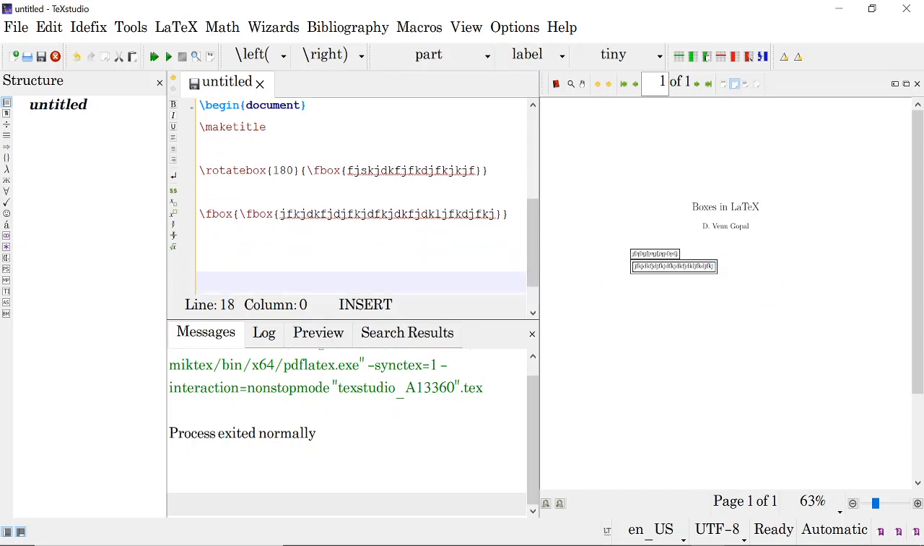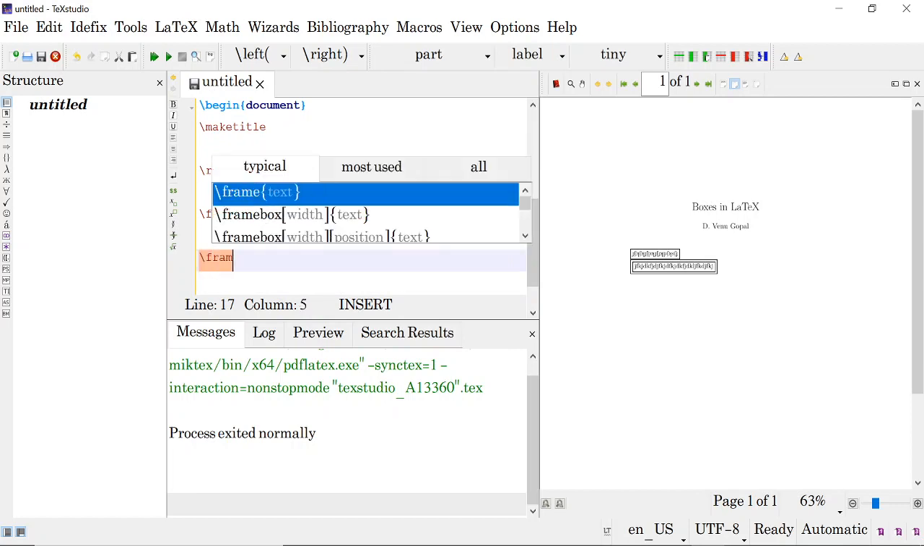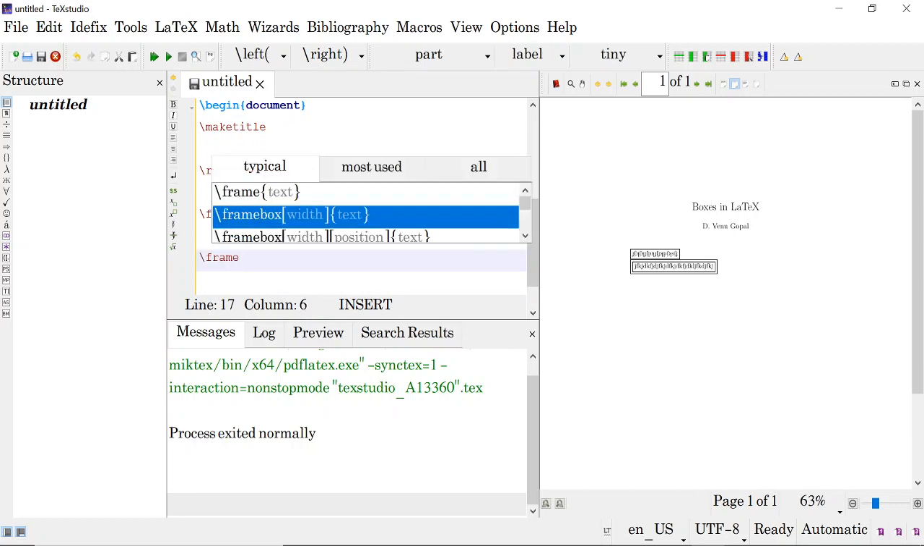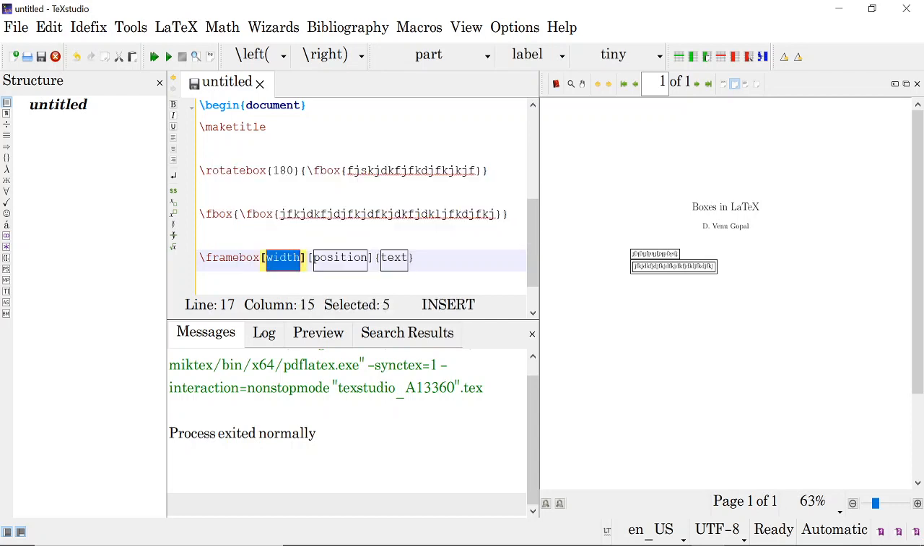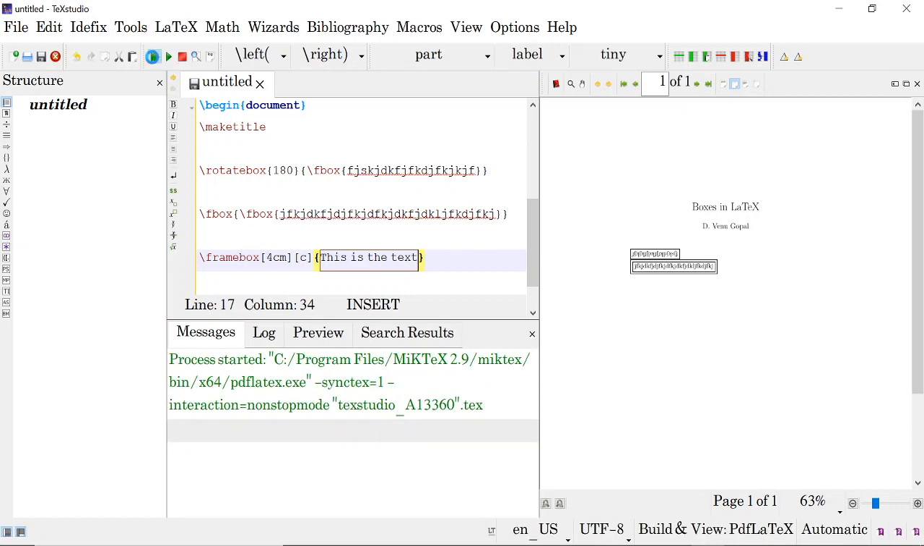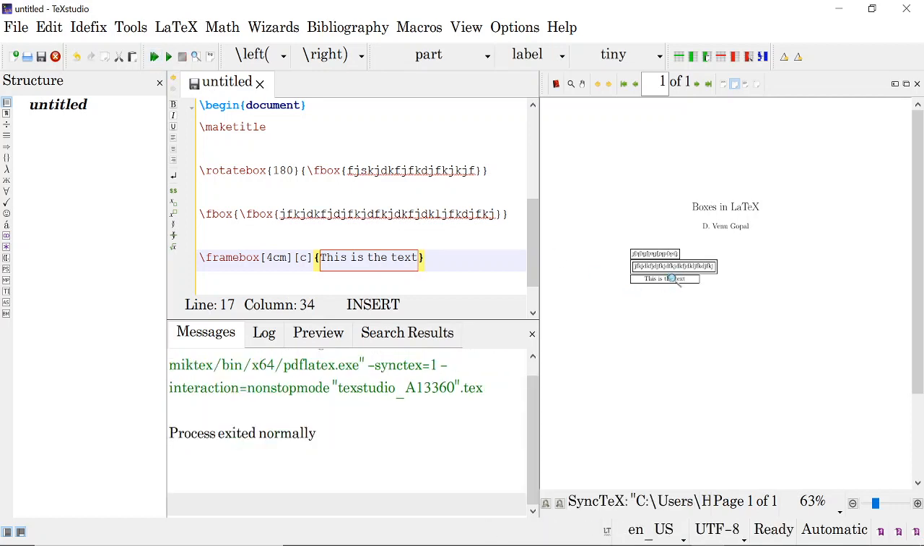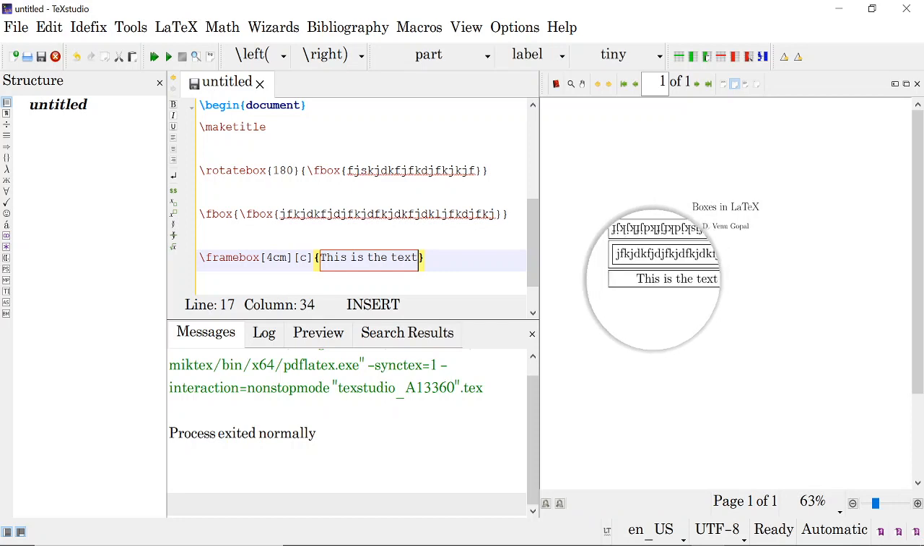Then you can also use framebox. There is a full command called framebox. Then you can tell the width of the box. Okay, the width is suppose 4 cm. Position is whether you want a centered text or whatever it is. Okay, this is the text. Now when I compile it, see the text is centered between the box of 4 centimeters width.